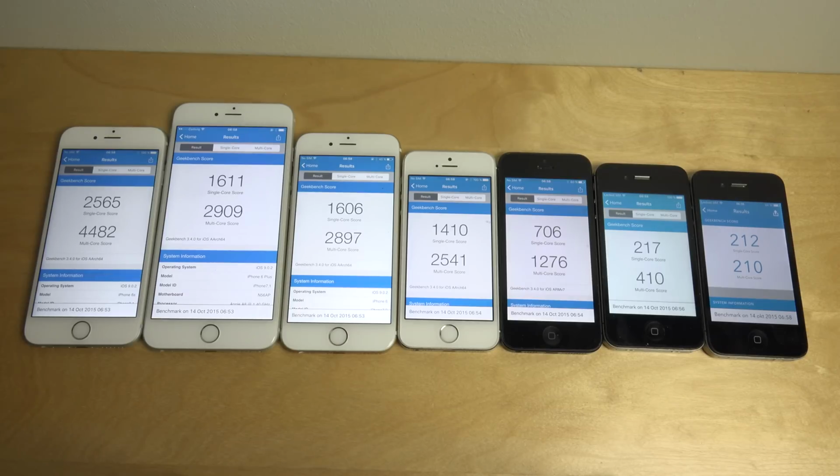So, same thing, of course, for the 4. But in the multi-core score, it's only 210. So let's compare that. How many times faster is the 6S on the multi-core score? So if we just take 4482 that we got on the multi-core score for the 6S, and divide it by 210 that I got on the 4 in multi-core, then oh, it's around 21 times faster, the 6S. So that's very, very nice.